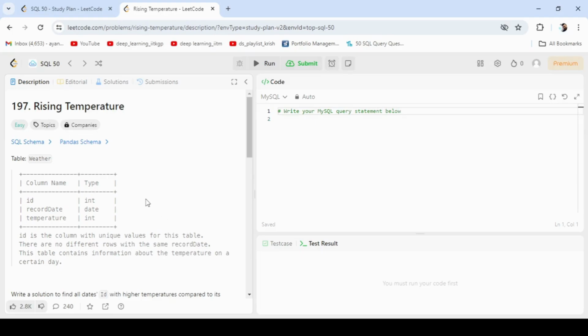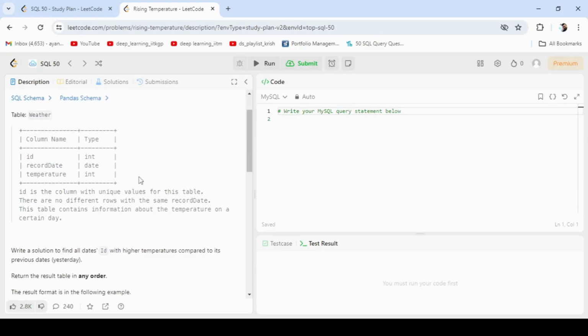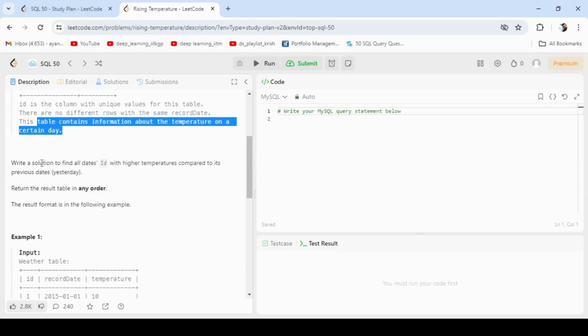Rising temperatures. So what is the rising temperature? I have a table of weather with columns: ID, record date, and temperature as an integer. ID is a column with unique values, no different rows with the same record date. This table contains the information about temperature on a certain day. Write a solution to find all the dates' ID with higher temperature compared to the previous date, yesterday. Return the result in any order.